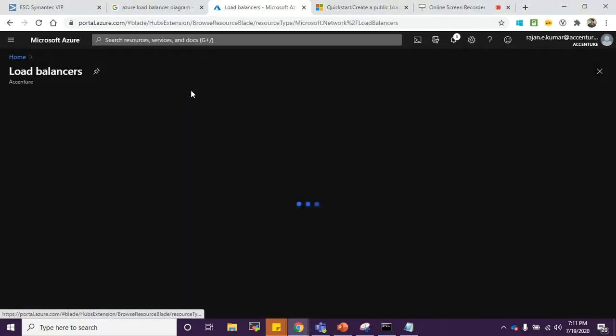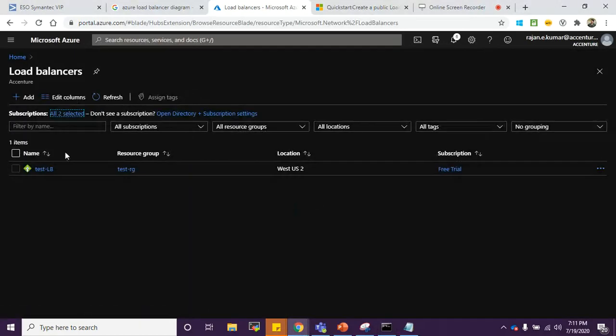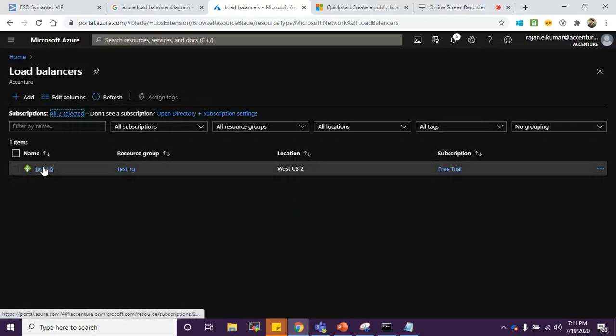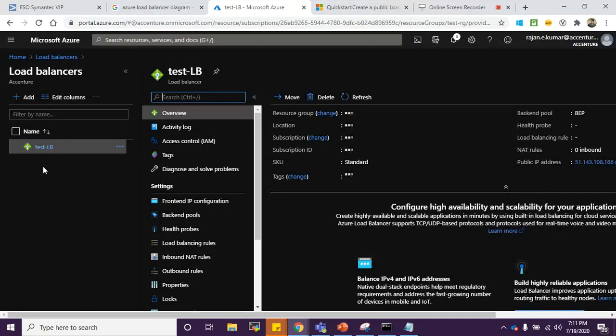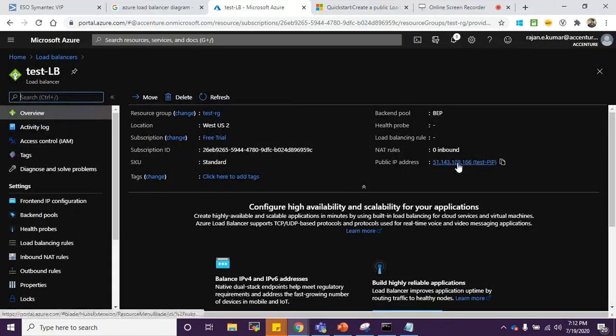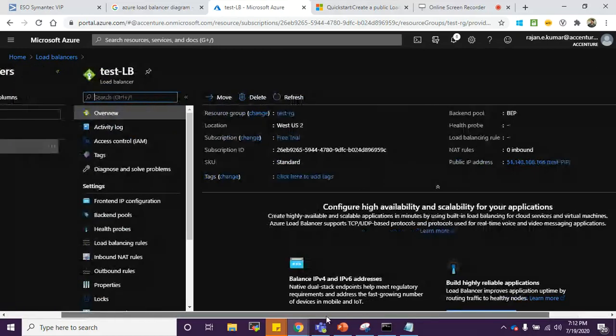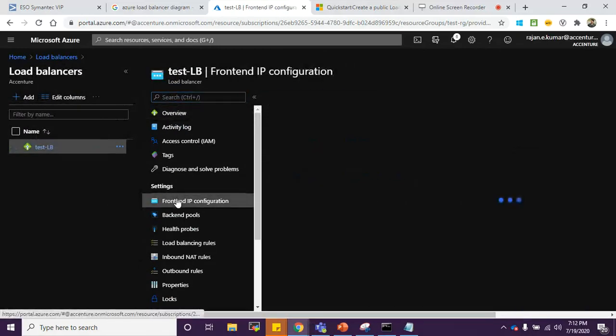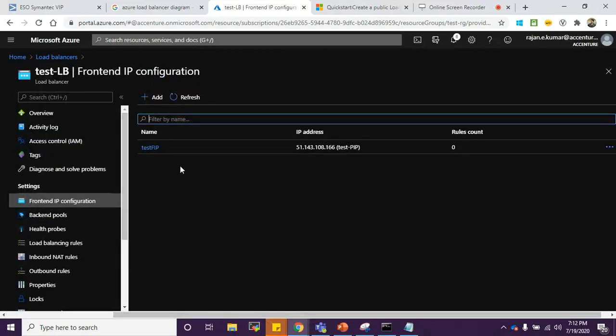I will go into load balancer. As I can see, this is the same load balancer which we created using CLI. Let's jump into this. I have a public IP address attached to it. This is my frontend IP configuration. Frontend is basically my public IP address.